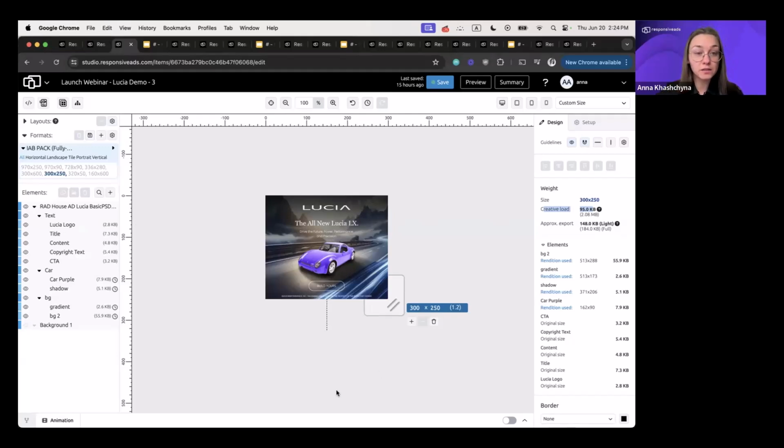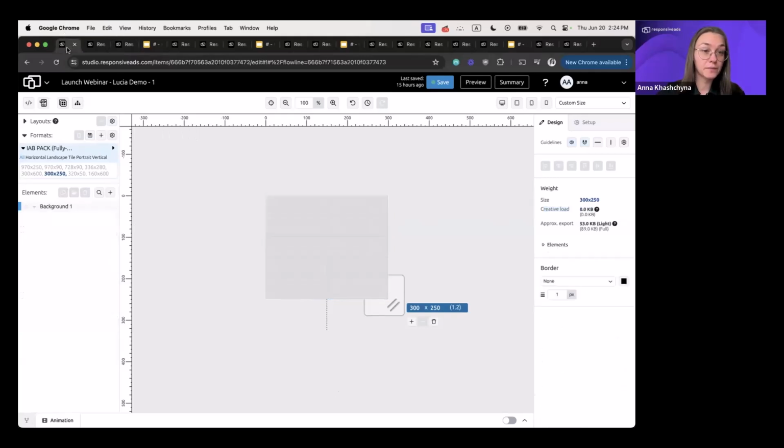Let's see how it's done from the very beginning. For this demo, I've selected to work with the IAB sizes, but the aspect ratio principle for the Fully Fluid design is the same regardless of the pixel sizes you work with.